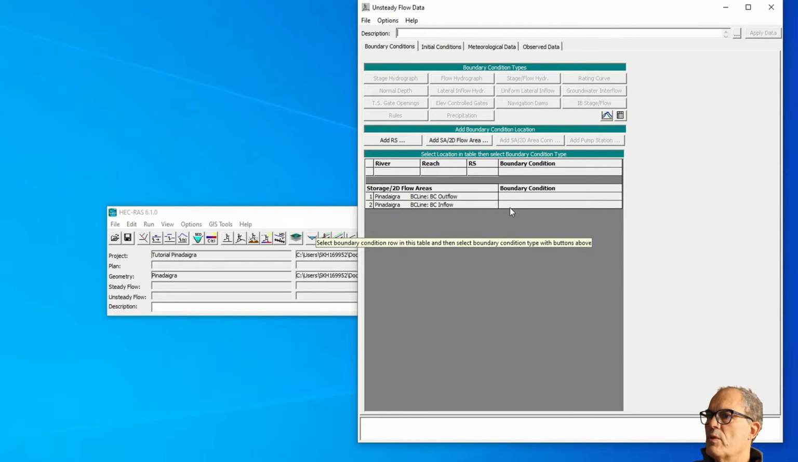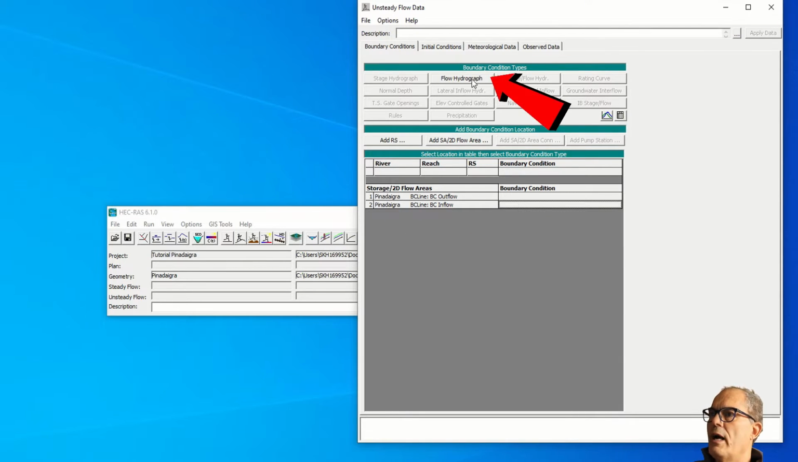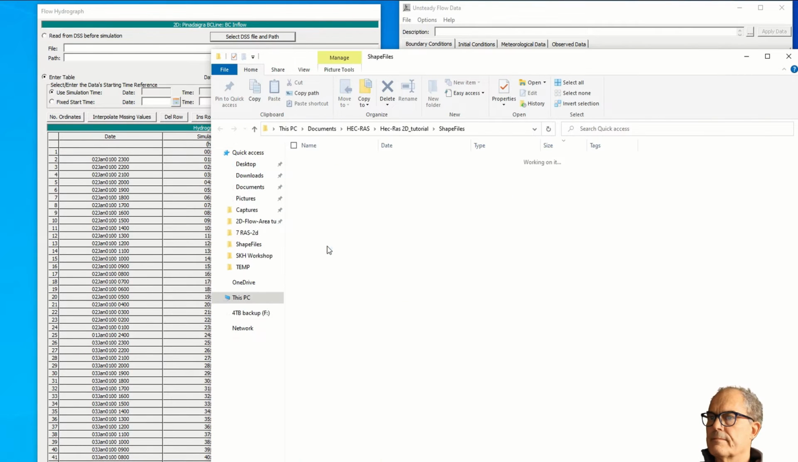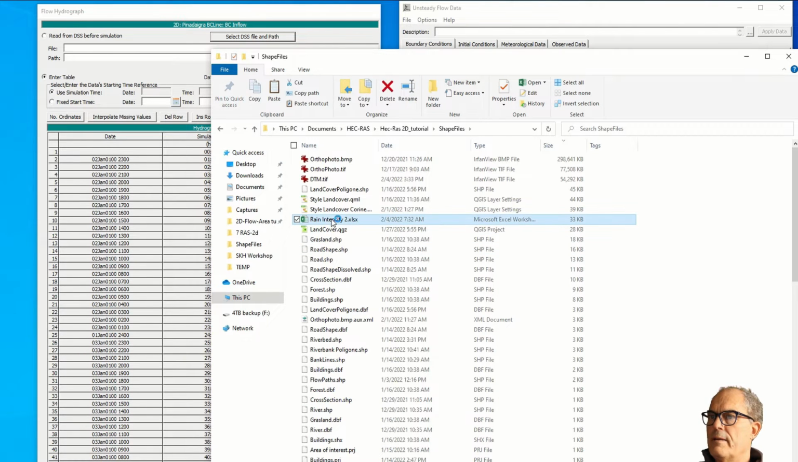For the inflow, we have to give the flow hydrograph. And here we have to insert our flow data at the elevation of the sink. And we have this flow data calculated previously with the software HEC-HMS. I can collect it. It was an Excel file.